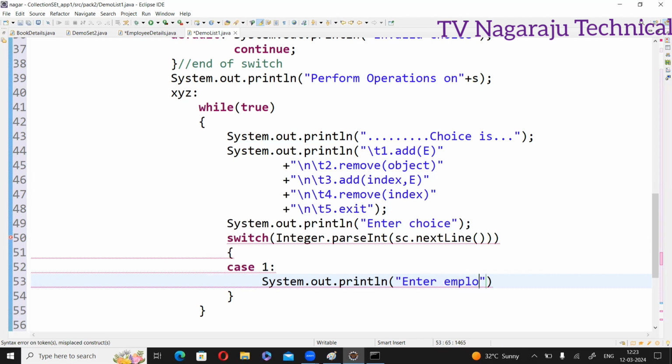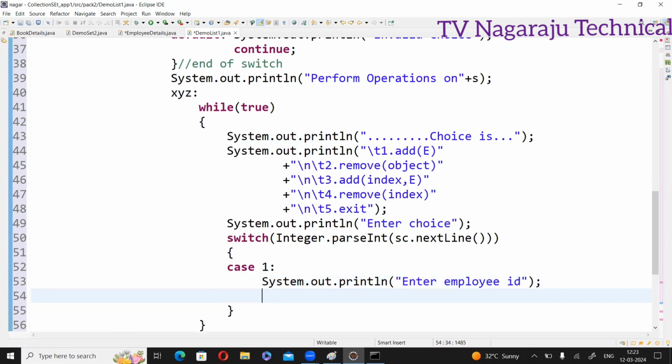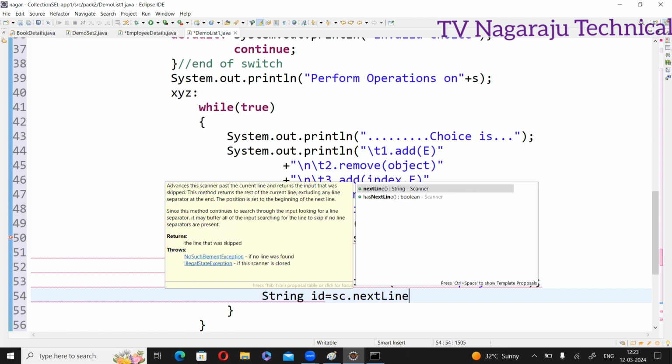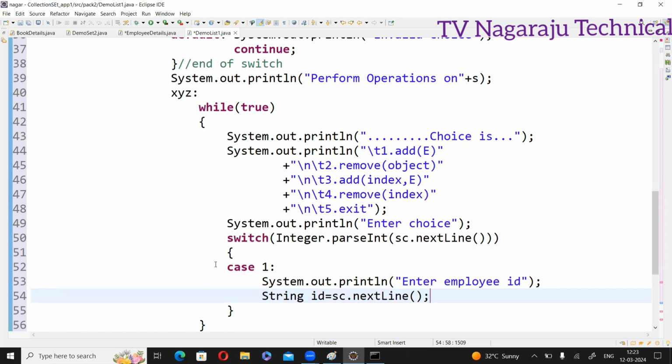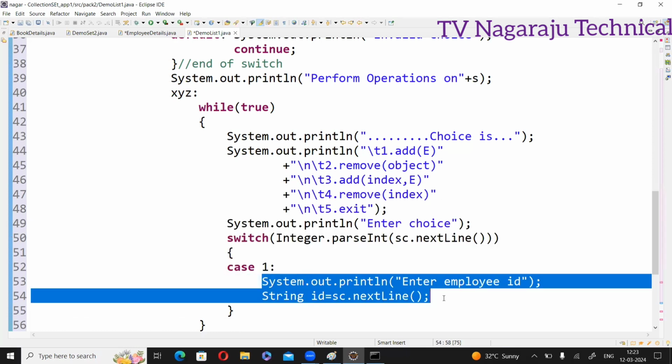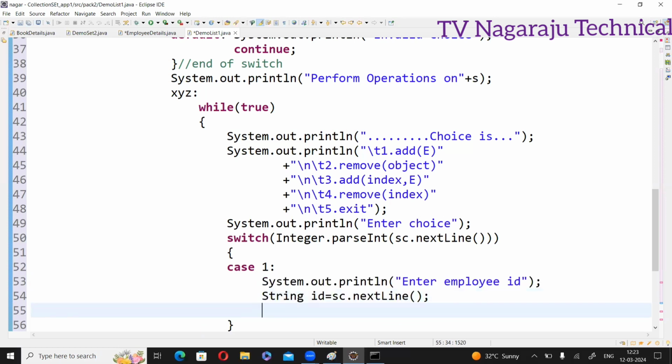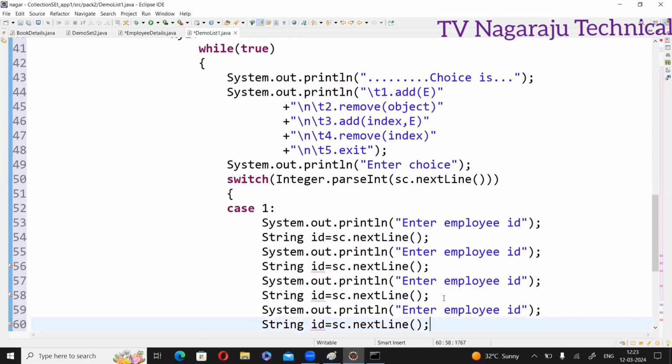Enter employee ID. Just for my understanding, I have written step by step. Enter employee ID, String id is equal to sc.nextLine(). Okay, like this, read all the five parameters. Here, enter employee name. Name is equal to sc.nextLine(), then enter employee designation.